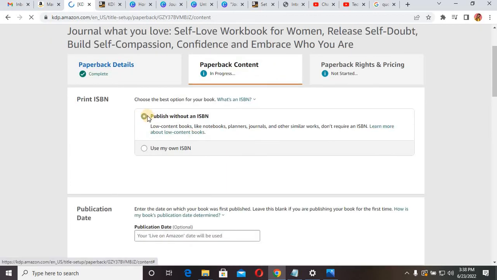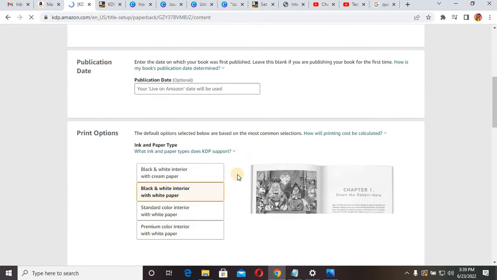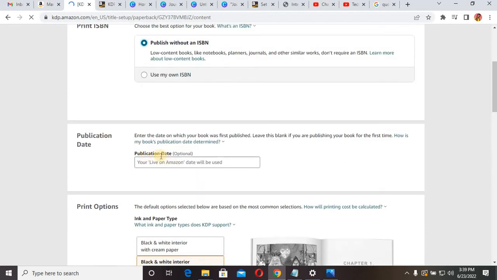The next thing is publish without an ISBN. Low content books like notebooks, planners and other similar ones do not require an ISBN. That's true, so I just click on this option. The next thing I see is publication date. Enter the date on which your book was first published. Leave this blank if you're publishing your book for the first time. This is our first time publishing this particular book, so we're just going to leave it the way it is.